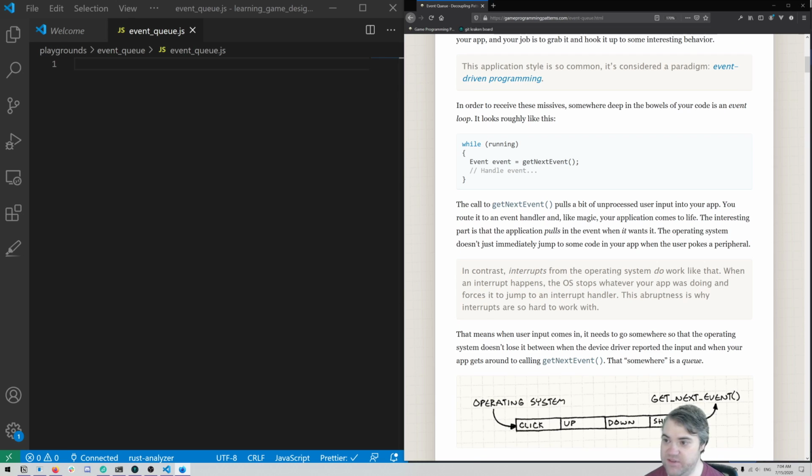In order to receive these missives, somewhere deep in the bowels of your code is an event loop. It looks roughly like this. Okay, so while we're running, get the next event, we have an event, and then handle the event. The call to get next event pulls a bit of unprocessed user input into your app. You route it into an event handler, and like magic, your application comes to life.